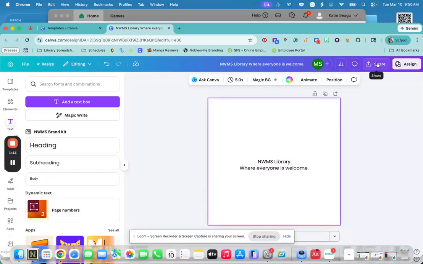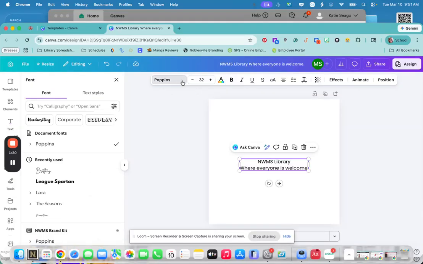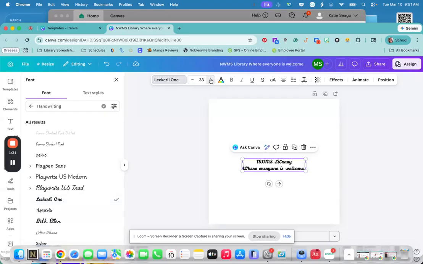Now I'm going to go to share. Oh, by the way, this is where you can go ahead and change your font by clicking on it. And here are all your different font options. I like this handwriting one. So let's do this one and make this a little bit larger. All right, let's say I'm happy with this.